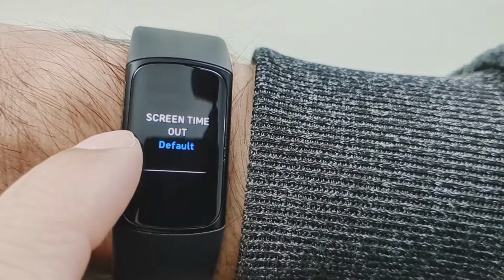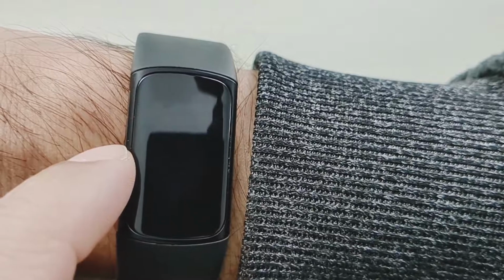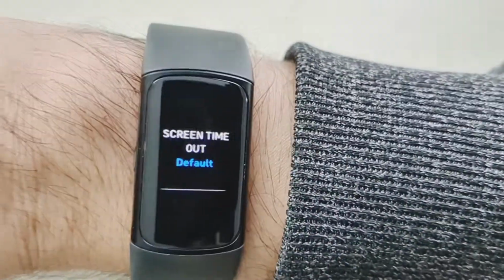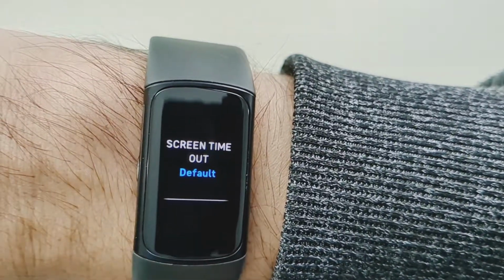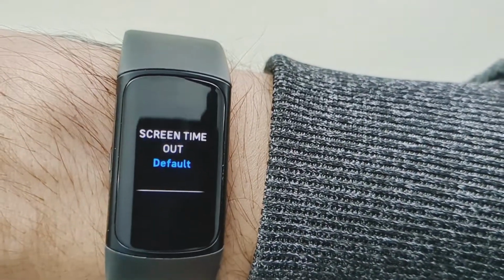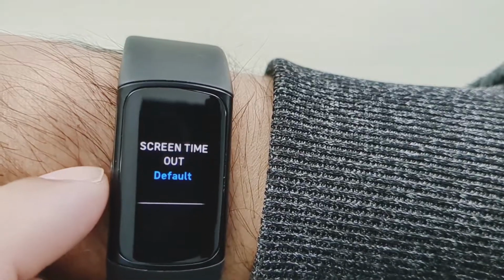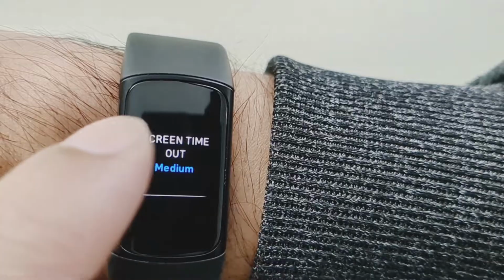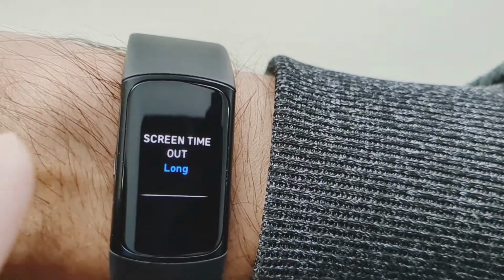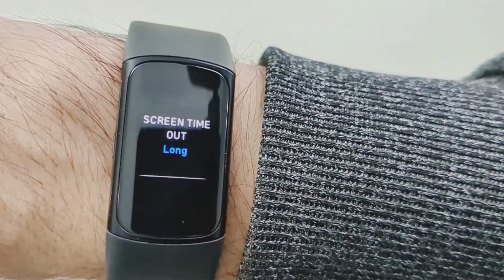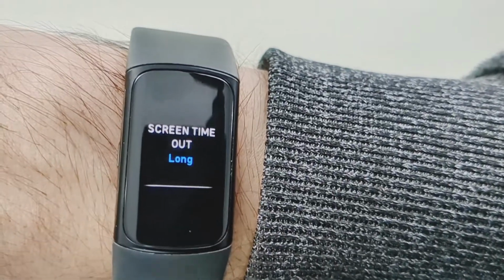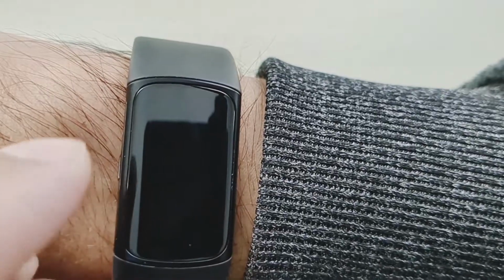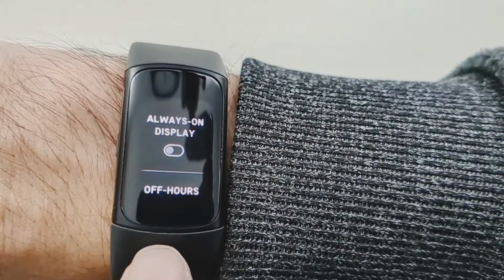Next we have screen timeout. This is how long the screen stays activated when it's flicked on or on wrist rise. So right now at the default, this is the amount of seconds. I'm not sure how much it is exactly, but that's pretty much it there. If I want to make it go longer after it turns off, I just push this to medium, and then it also has long. Now it's going to stay on for a much longer time. And I'm not sure how much longer it is, like I said, but it will stay on, and now it is off.